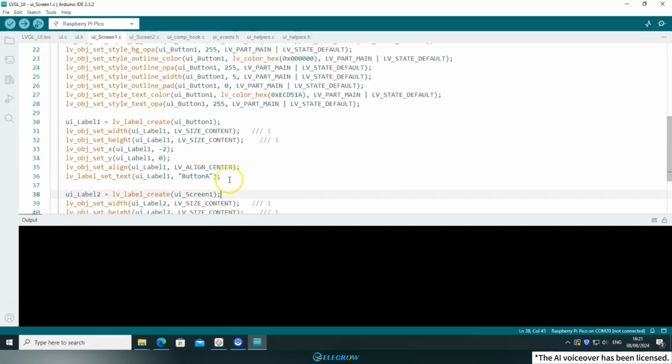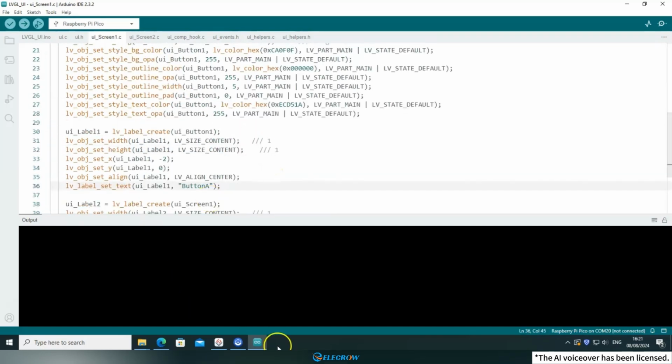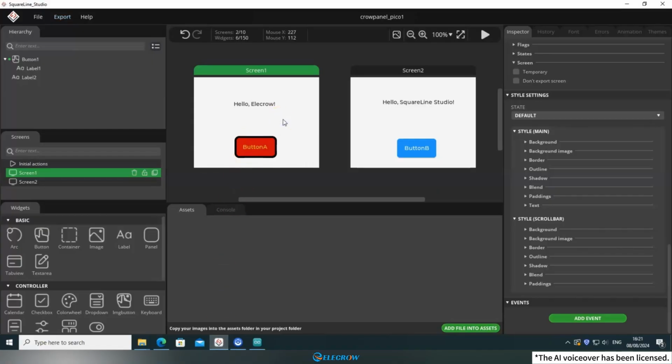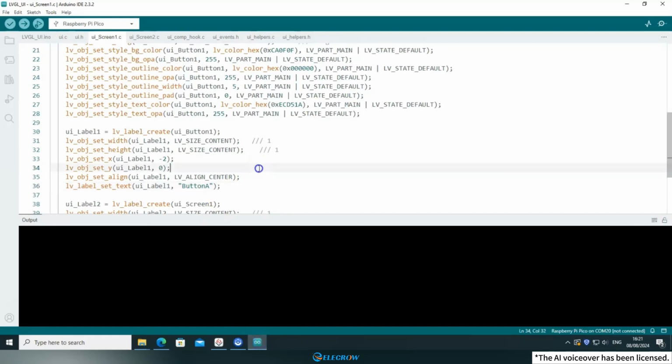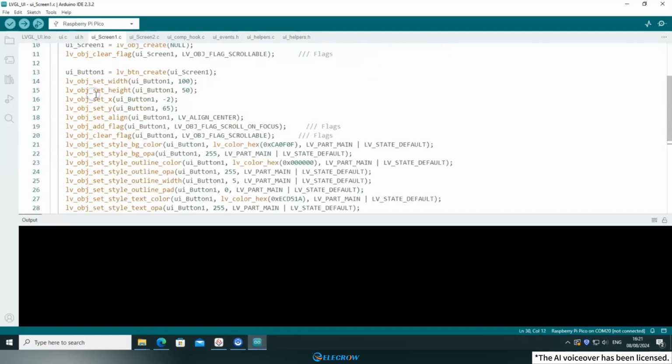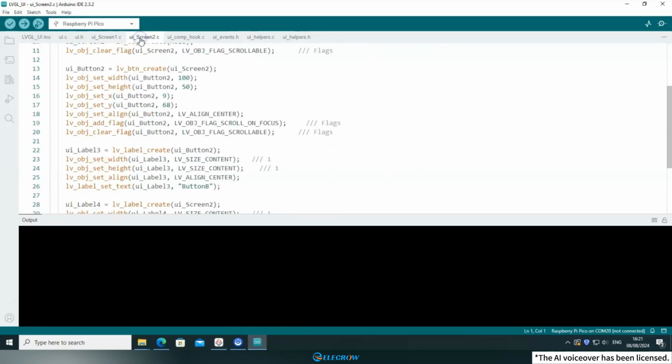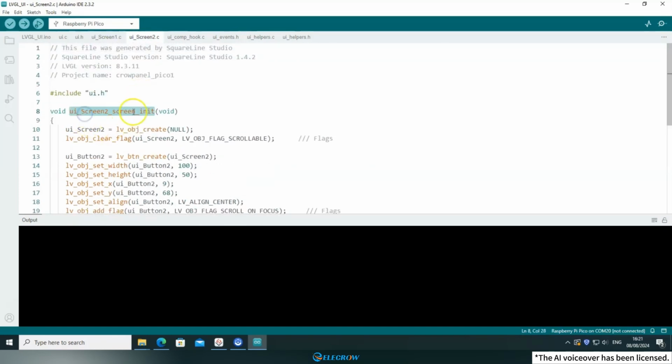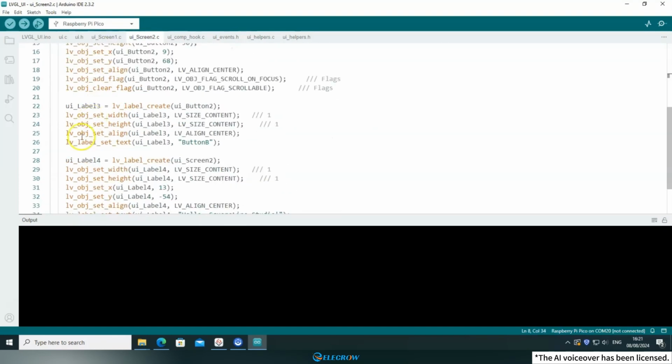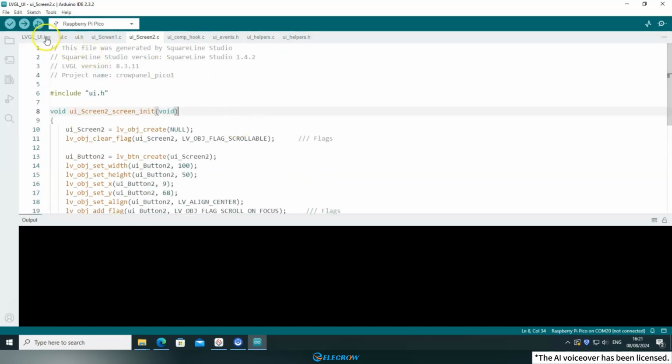In between these creations, there's the initialization of styles for the created widgets. All of this has been designed within SquareLine Studio, and you can open SquareLine Studio to see the exact widgets used for screen 1. They should have the same names. The process in the UI screen 2 file is similar, where it creates the widgets designed in SquareLine Studio.